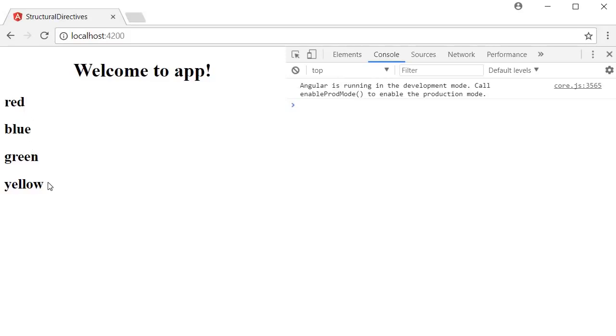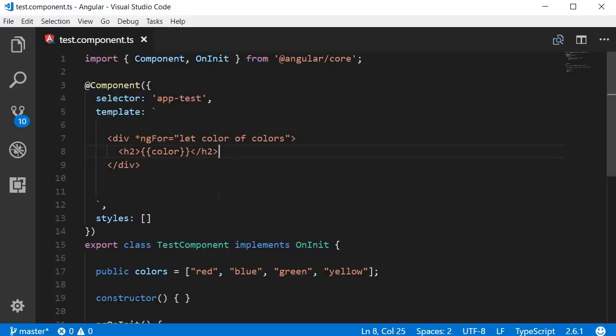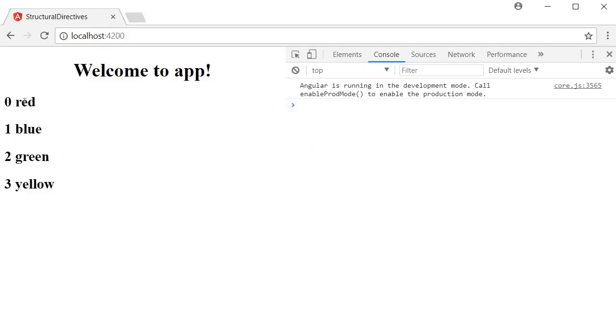blue, green, and yellow. Now we can also extend the syntax to access the index during each iteration. So over here, put a semicolon and then index as i, and then bind the alias i in the h2 tag. So now if we save this and take a look at the browser, you can see the index along with the colors. Keep in mind, the index will start from 0.